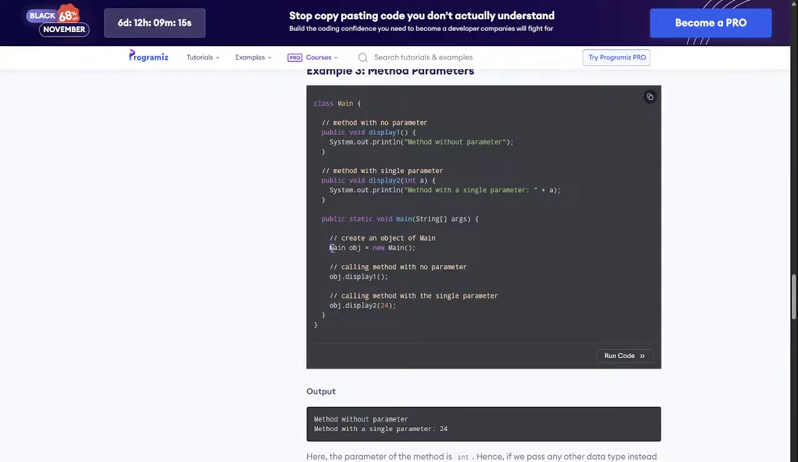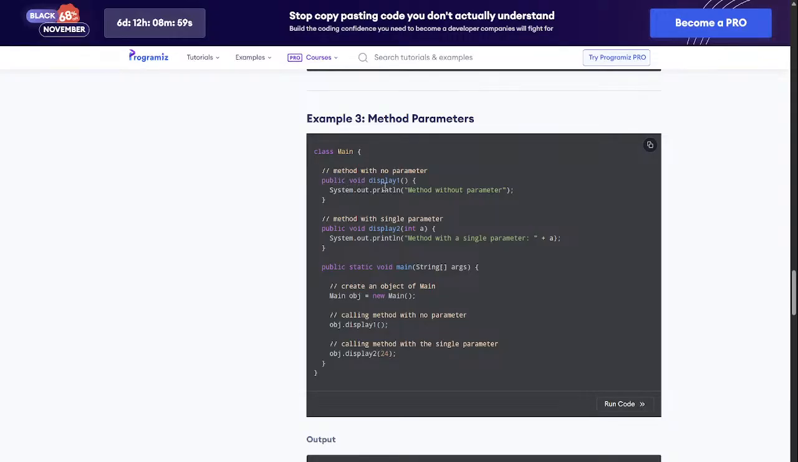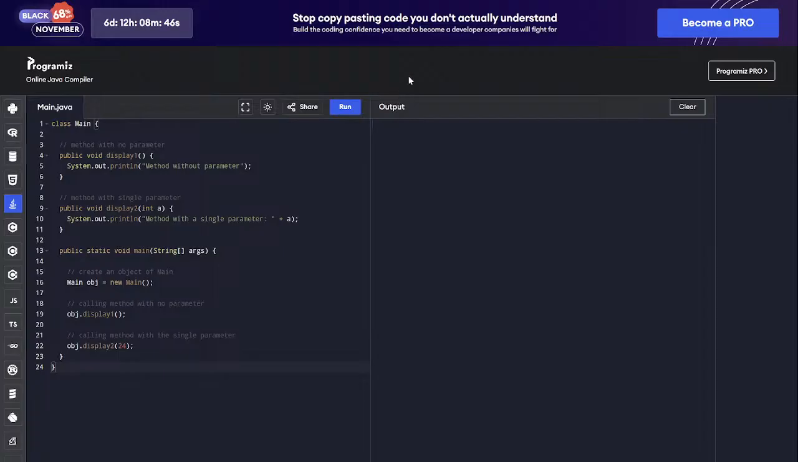So main, class name object and is equal to new main. So we generated an object, we created an object over here. So now, as these are not static methods, we need to create objects and call them. So this is a call with no parameter, the first one, and this is with the single parameter. Let's run it.